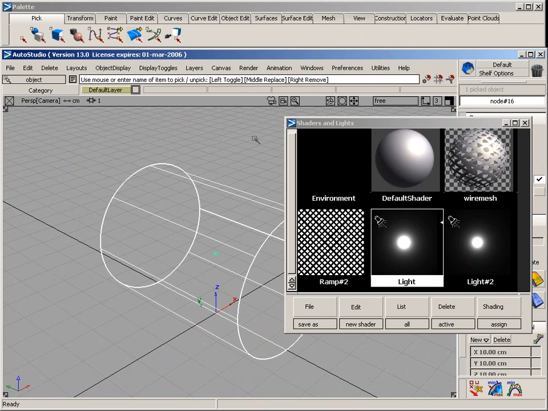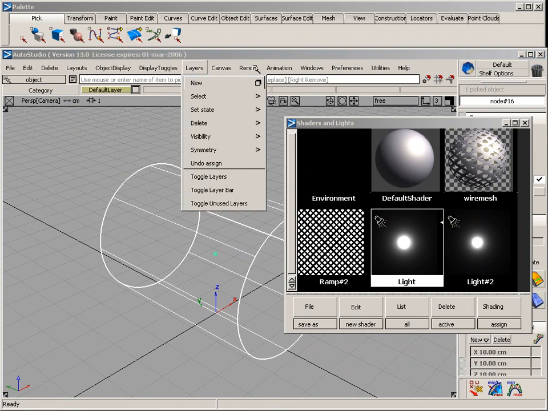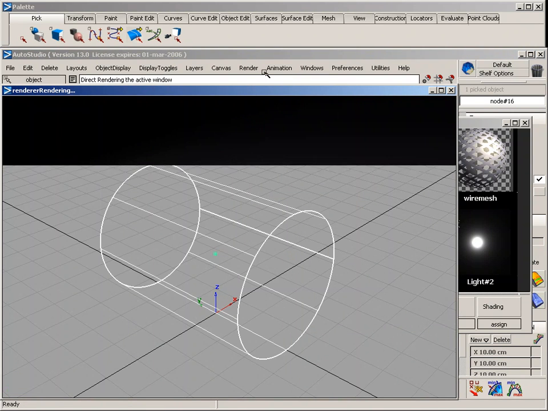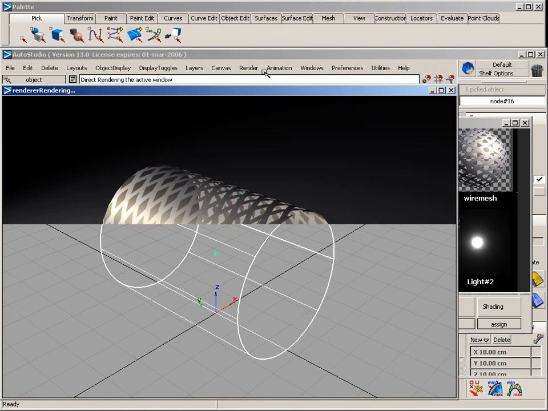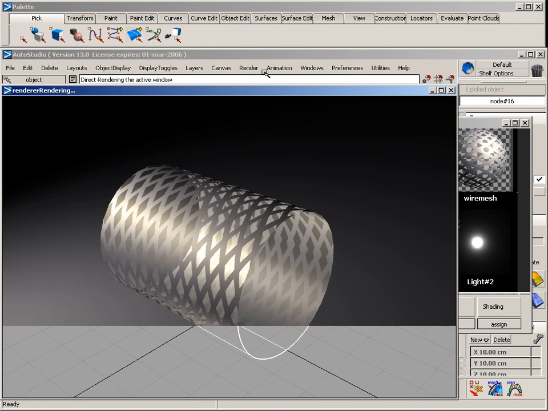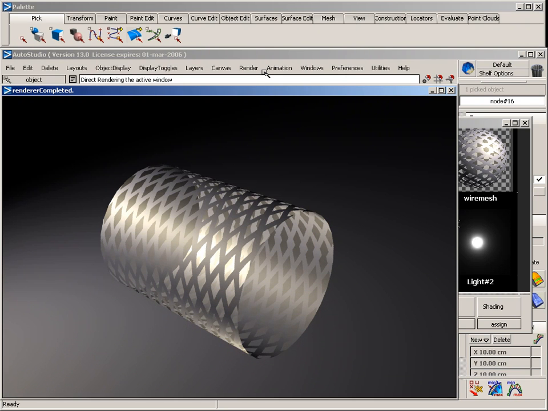If you switch to the perspective view, I'm going to create a direct renderer just to see the effect. Again, I'm still in ray casting. Notice 2 things that happened. One is I do get a nice effect of the transparency.